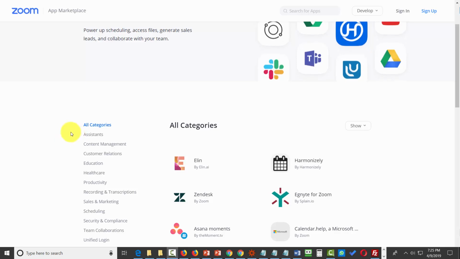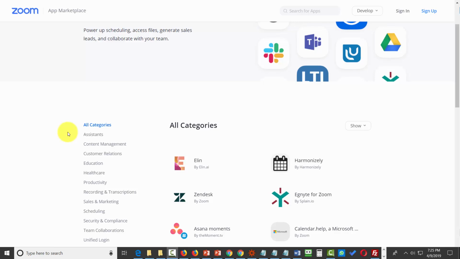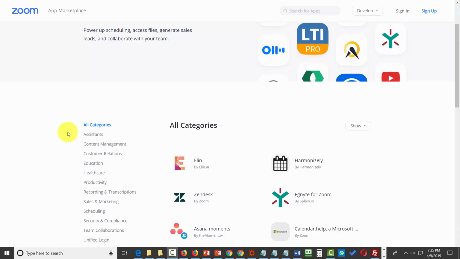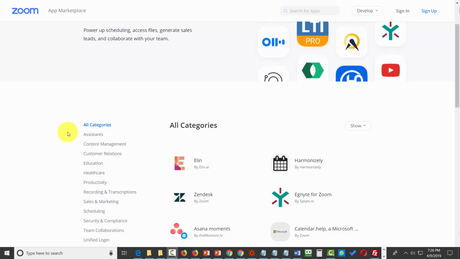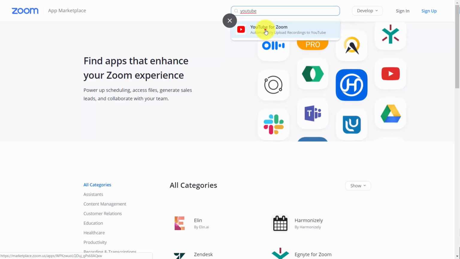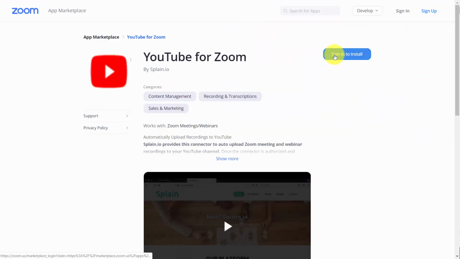Welcome back. Now, Zoom does have a third-party app marketplace that will allow you to connect platforms to Zoom in order to do certain tasks. And if you go to the app marketplace and you type in YouTube and click search, you'll see that there's an application called YouTube for Zoom. And what you'll need to do then is sign in to install this application.